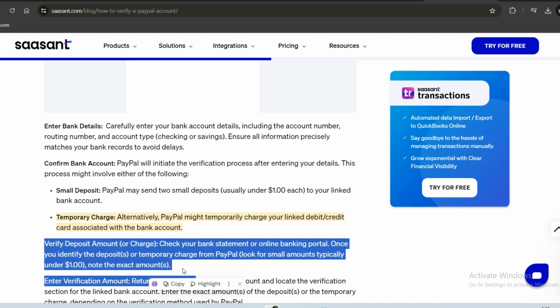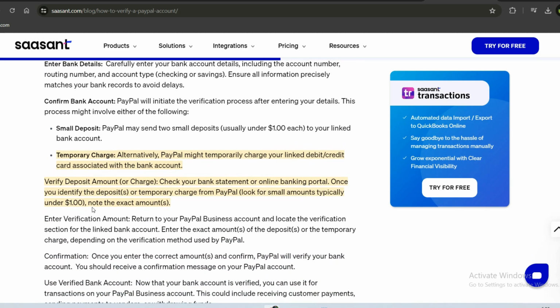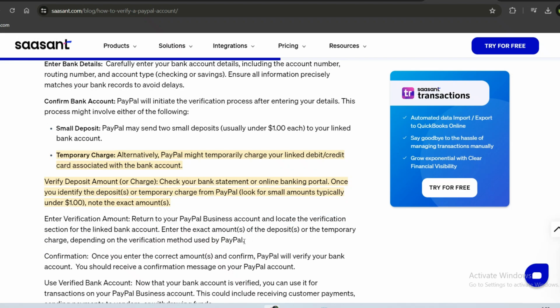Verify deposit amount or charge. Check your bank statement or online banking portal. Once you identify the deposits or temporary charge from PayPal, look for small amounts typically under $1. Note the exact amounts.